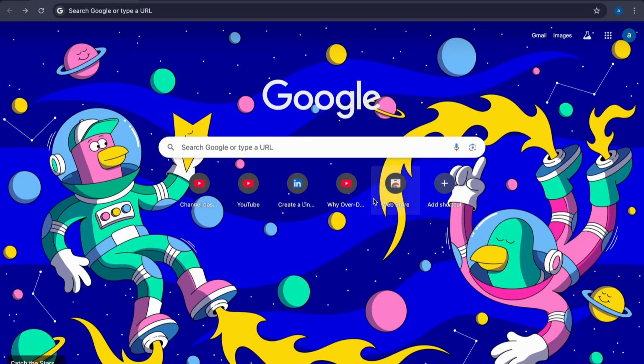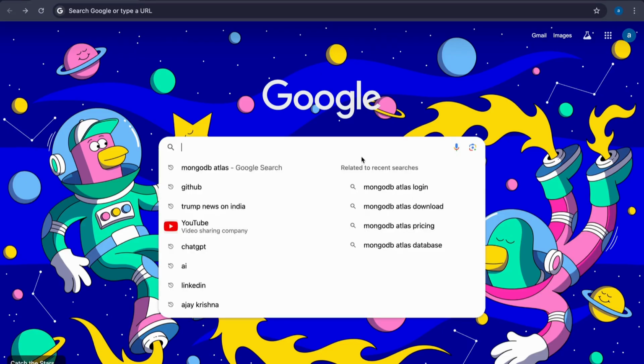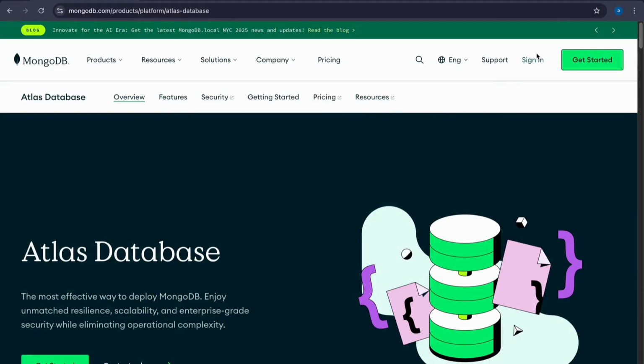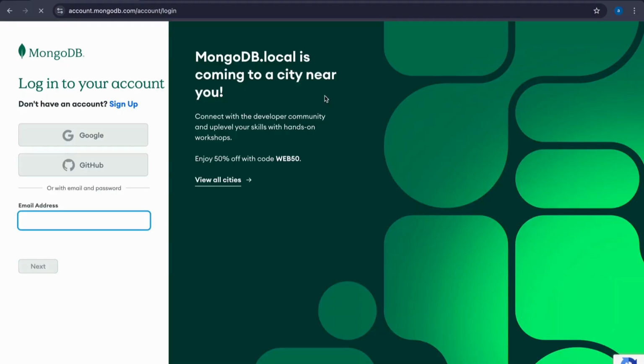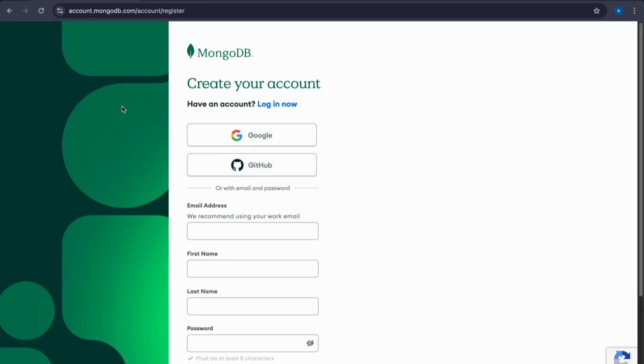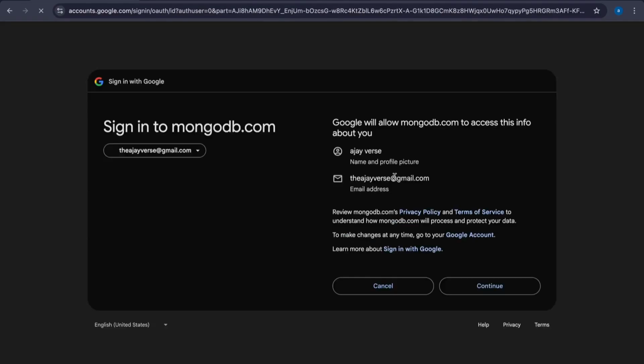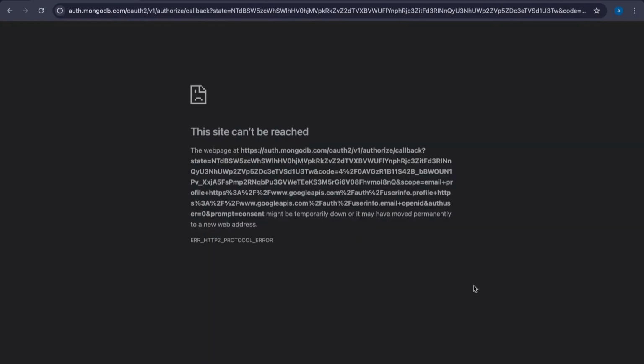Now open the browser and simply type MongoDB Atlas. Go to Atlas database and click on sign in. If you are new to MongoDB Atlas, just click on sign up. You can log in with your Google or email. I'm signing up with my Google. Continue.